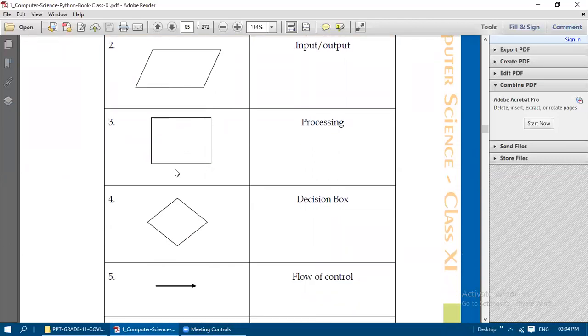Next, the third symbol is the rectangle. Okay, it's not a square; it's a rectangular shape. The rectangular shape is used for processing, so it is otherwise known as the process box. In order to do any calculation work, for example, sum is equal to sum plus I, or print I. Sum is equal to sum plus I, I is equal to I plus 1. Any calculation or computation work you want to do, you can use this rectangular shape for processing work.